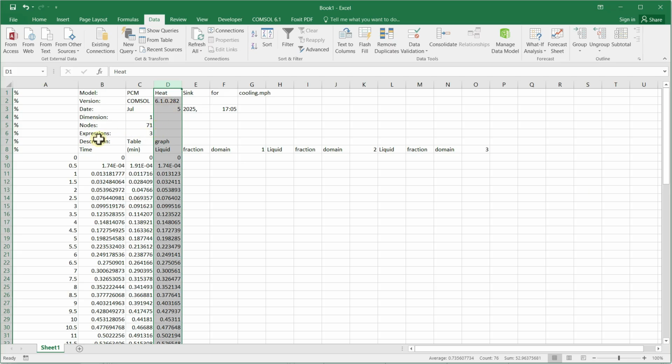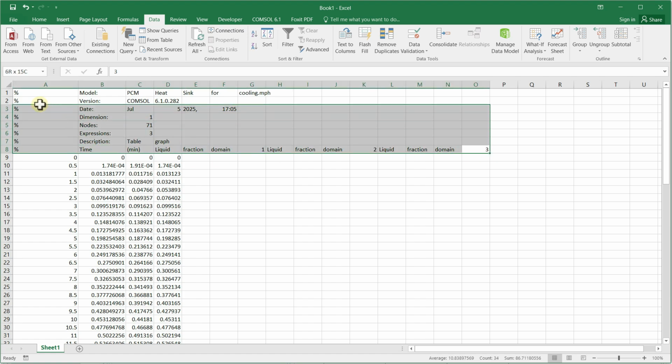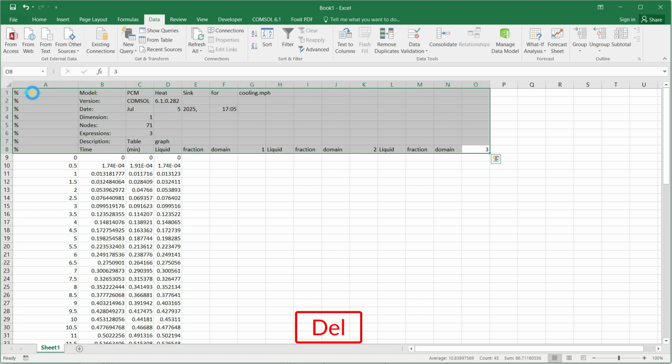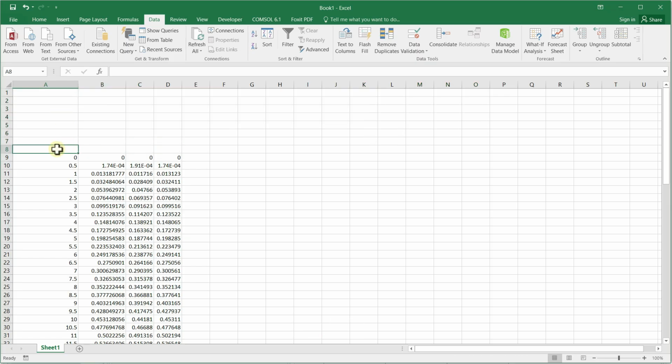But you can still see the problem with the description. The first column is time, but it is showing some percentage symbol here. For the second one, it is basically the liquid fraction in domain number 1. So one of the possible ways is that you delete all those text and then type manually.